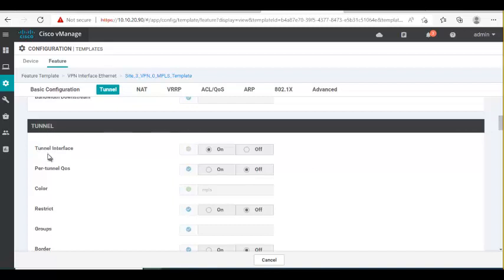Look at this. Did you see any tunnel interface under VPN 0? Yes. Tunnel was on. Did you see color? What was the color you saw? Yes, TLOC color MPLS, you see it is there. You cannot change it. That's the limitation of this simulator. Whatever they have already done, you can see.